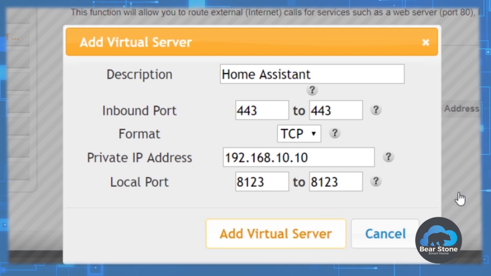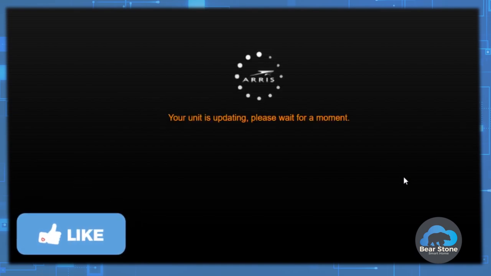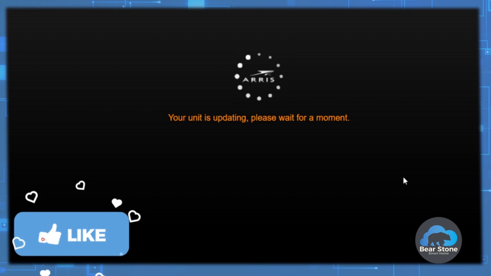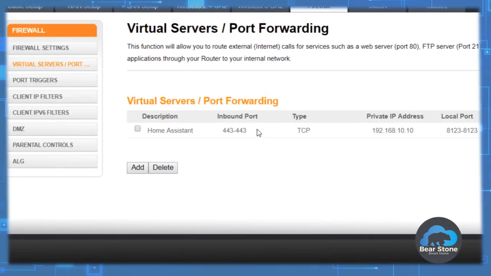So the nice thing about this NAT loopback is even from the inside, if I hit this external IP address on the inside, it'll still move the port over. So it'll move it over from 443 onto 8123, which makes it a lot easier in Home Assistant to just keep the standard port of 8123, even if you're using SSL. So I really like that feature. So here's our new port.